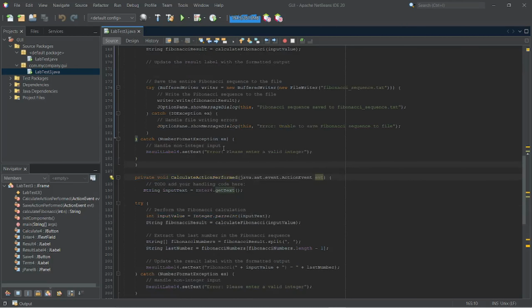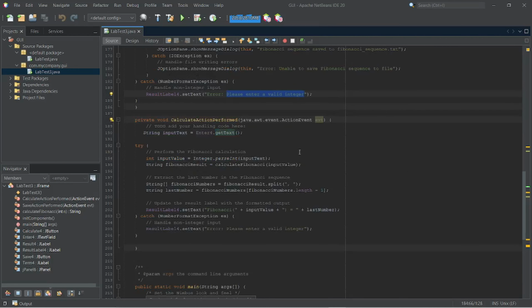And in the input area, if we type any alphabet instead of numbers, like if we input A or B, it wouldn't calculate, because this program is only for the numbers. So it will return the value like please enter a valid integer. So it's basically an error handling in this project. And then the last one is the calculation.